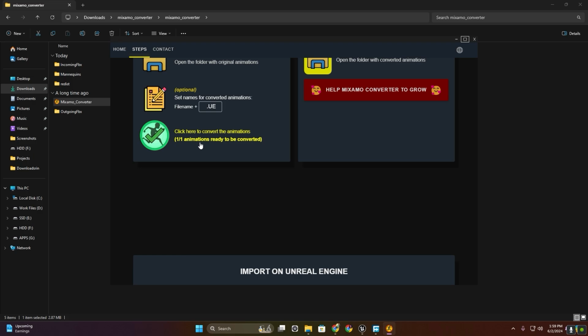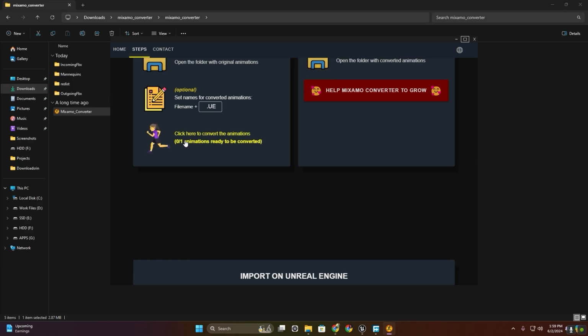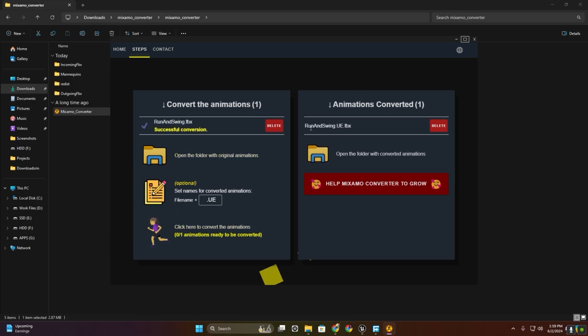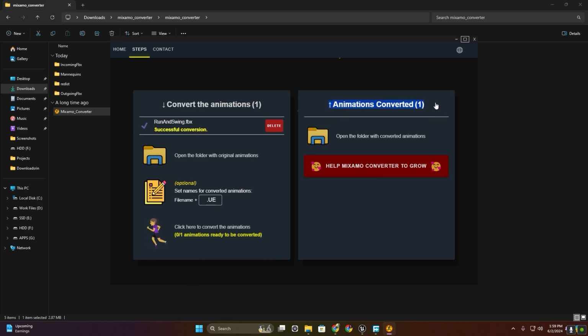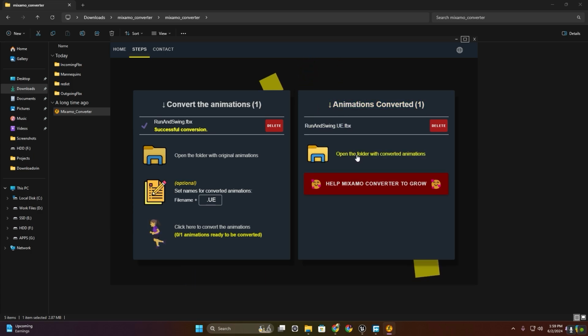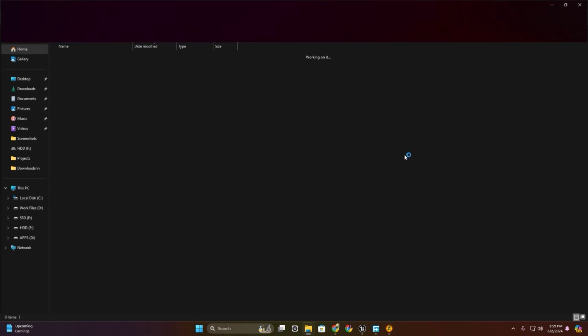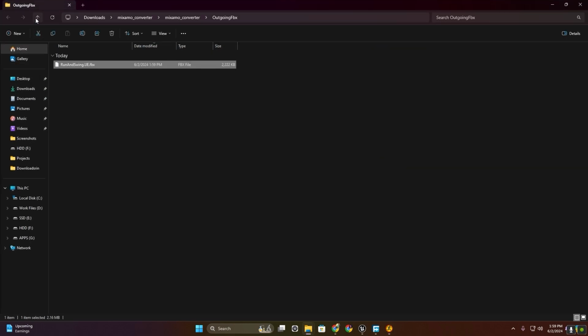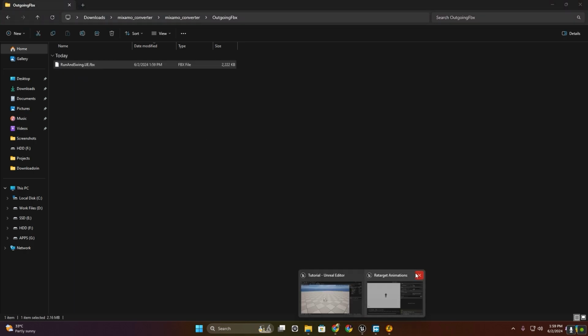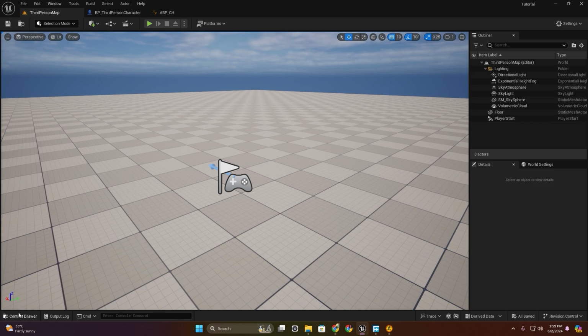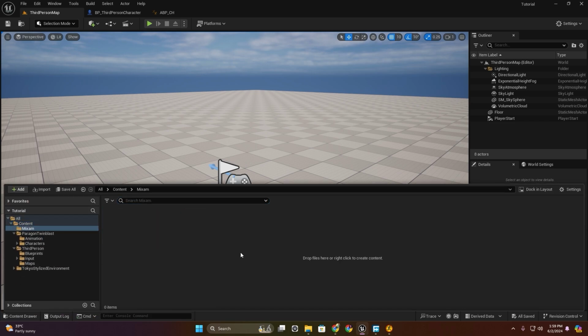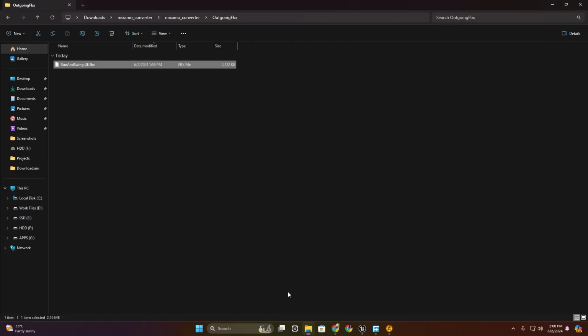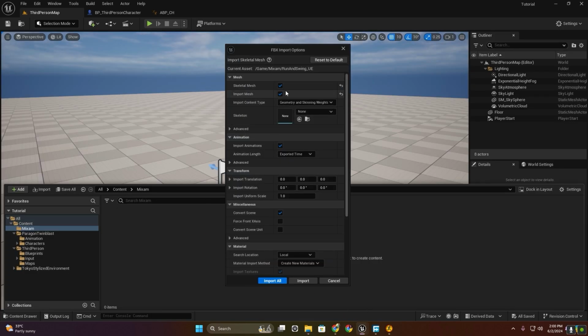Now I'm going to click here to run this conversion process, and here you can see it's already done. Now all we have to do is open this folder with content animation. Also you can find this inside this outgoing FBX. Now I have to create a folder inside this content. Then inside this folder, I'm going to drag this FBX. Make sure you select this input animation.